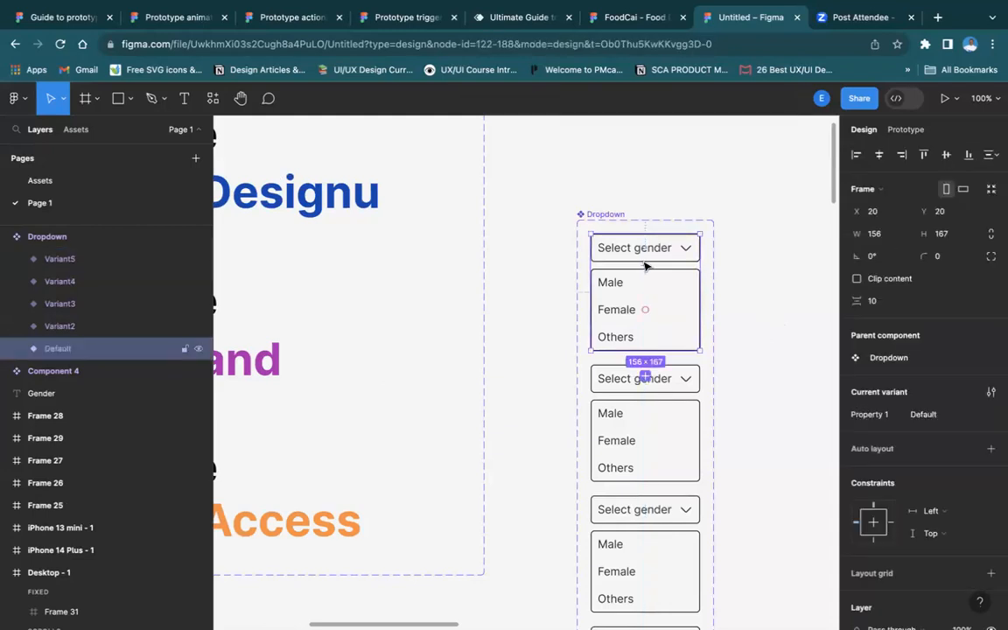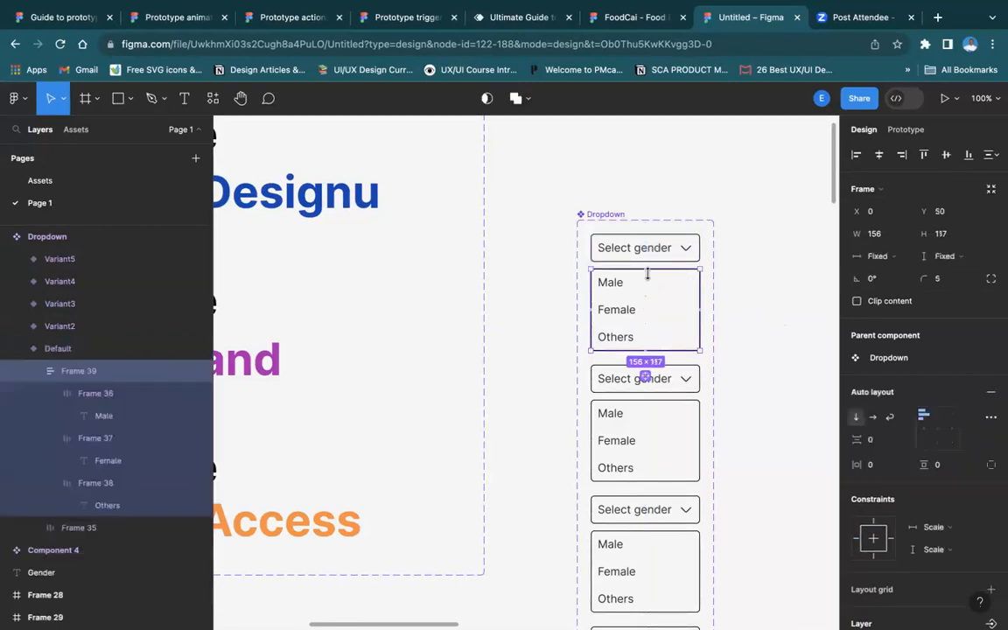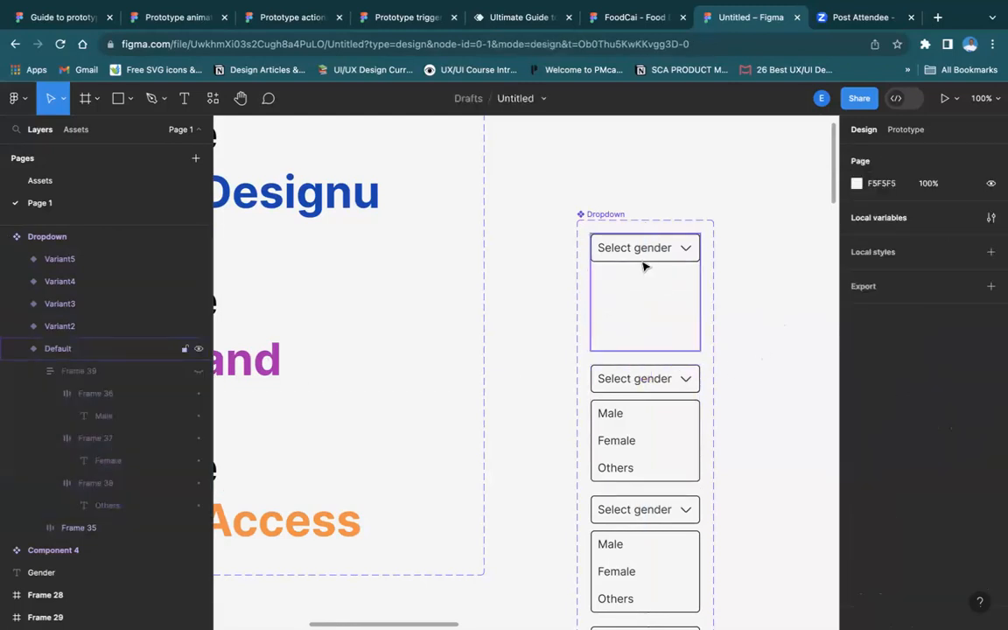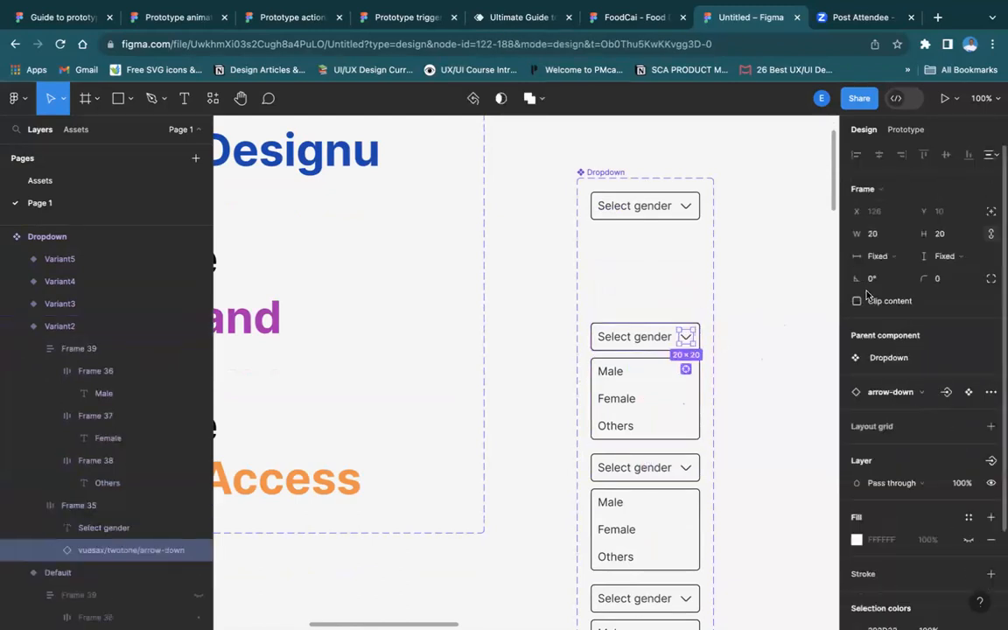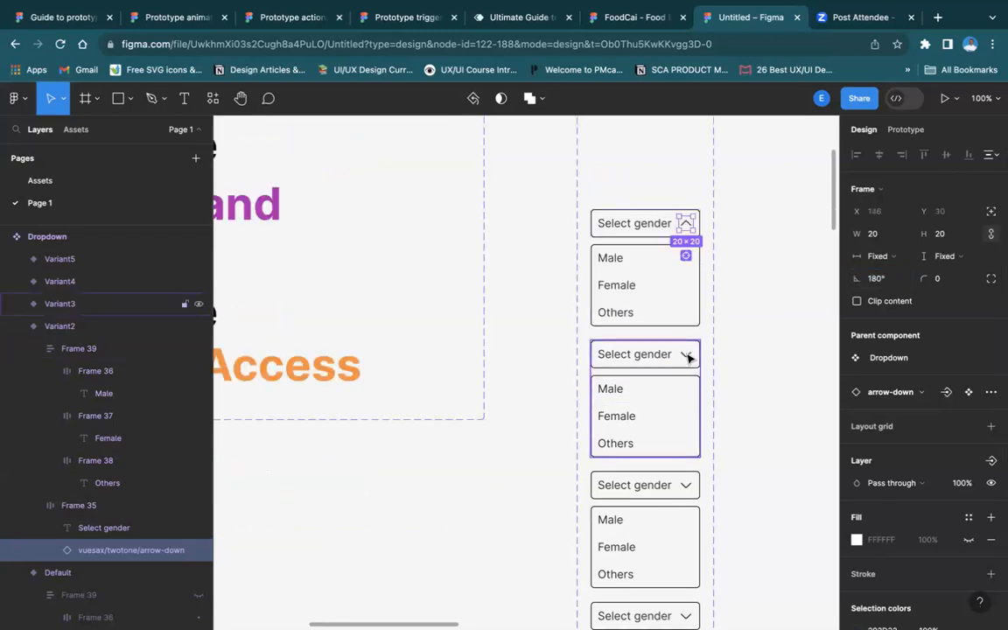So for the first one, I'm going to click on this and I will hide it. So I want just the gender to show on the first one. Then for the second one, I'm going to change all of these things now. This is at 0, I think it's 90. No, minus 90 or 180. So let's see the one. Okay, 180.